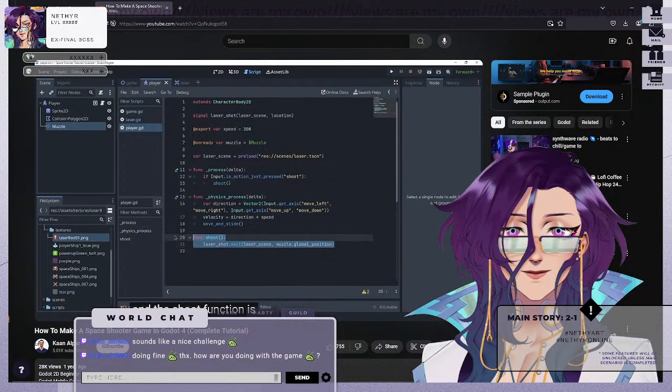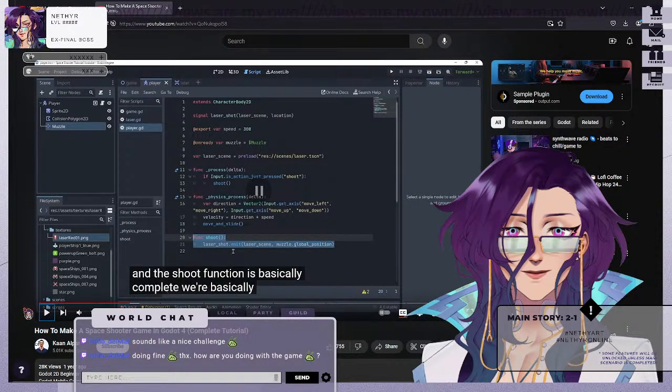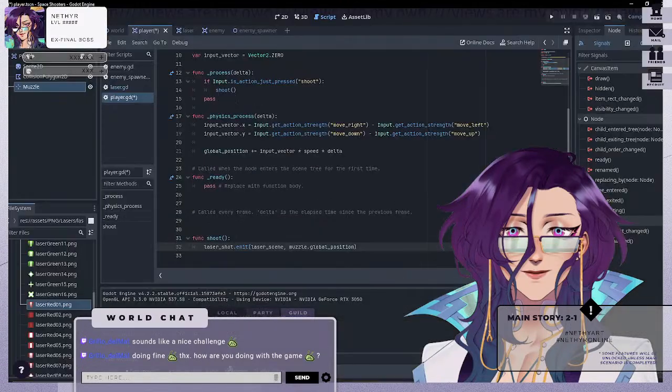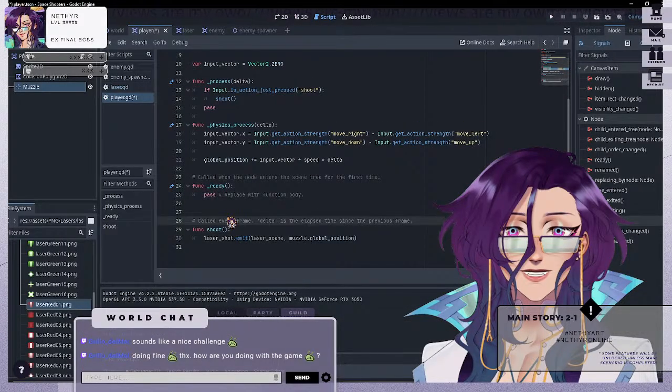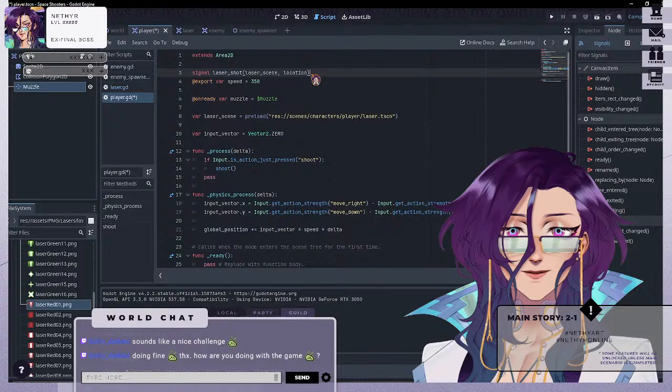And the shoot function is basically complete. We're basically... Okay, at least got the shoot function. But goddamn, I think my code is very messy right now.